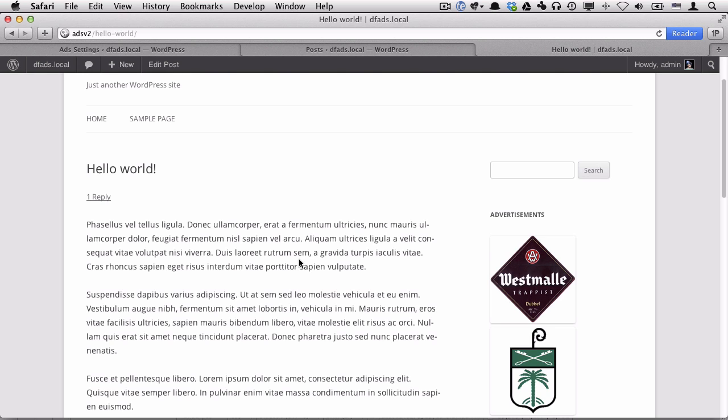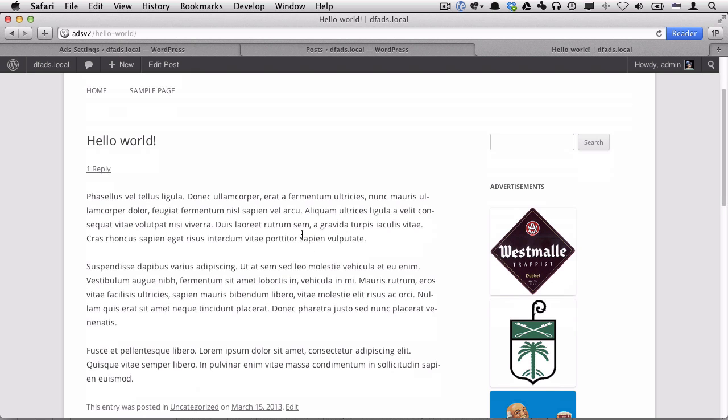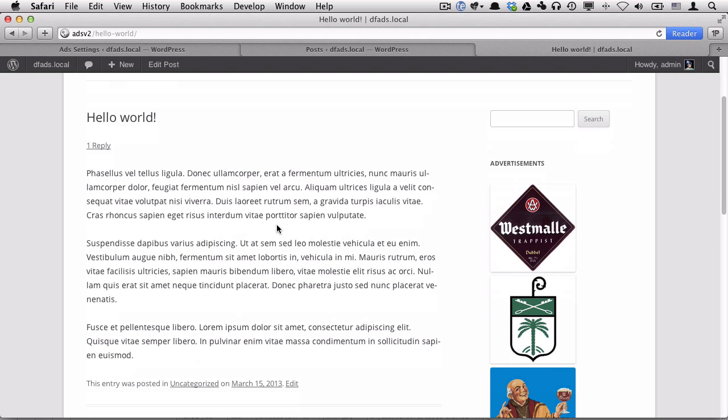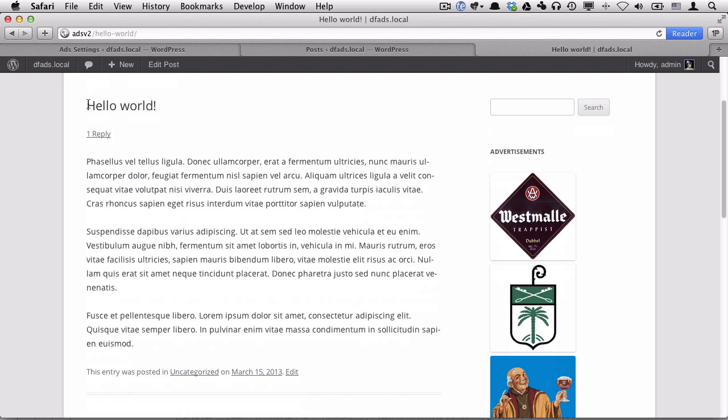In this screencast, I want to show you how you can embed an ad or a group of ads into a blog post using the shortcode. So here I have a blog post. It's Hello World, and it has 3 paragraphs. I want to embed an ad right between the first and second paragraph, and I want that ad to rotate through a group of ads.